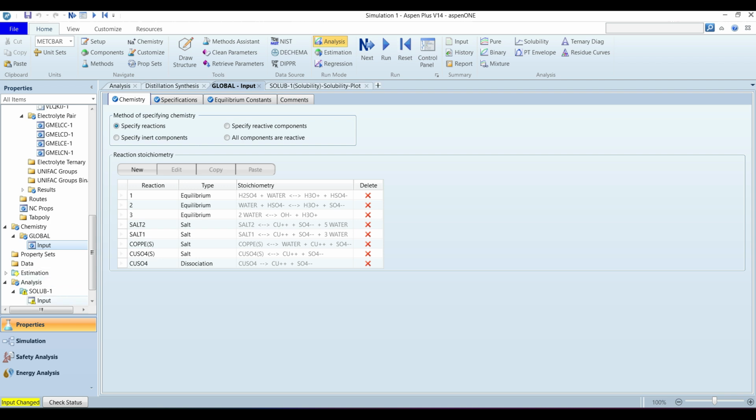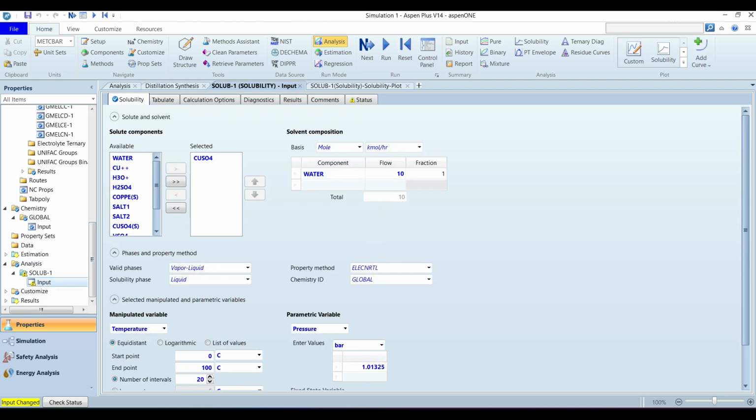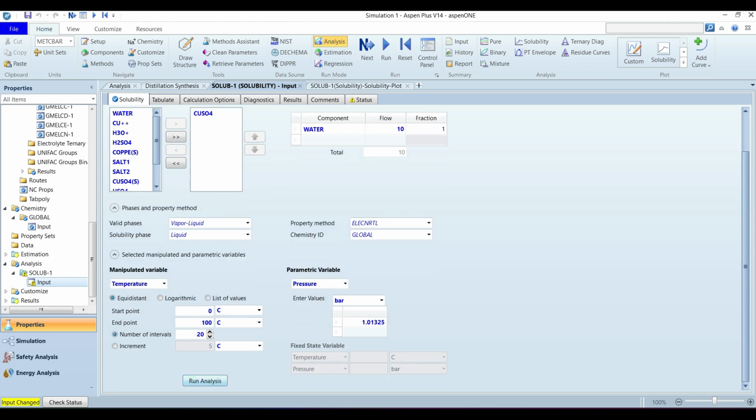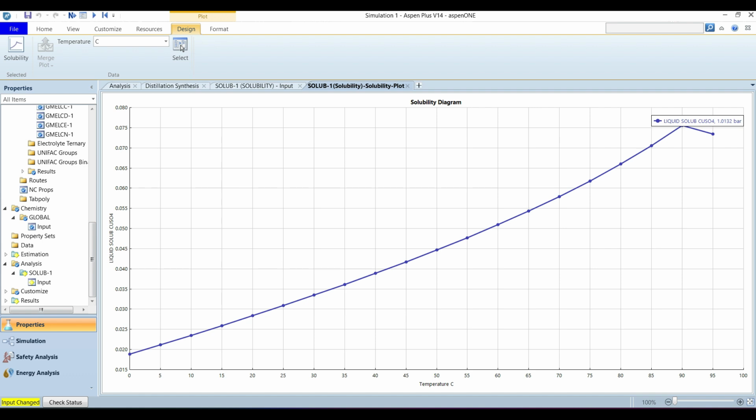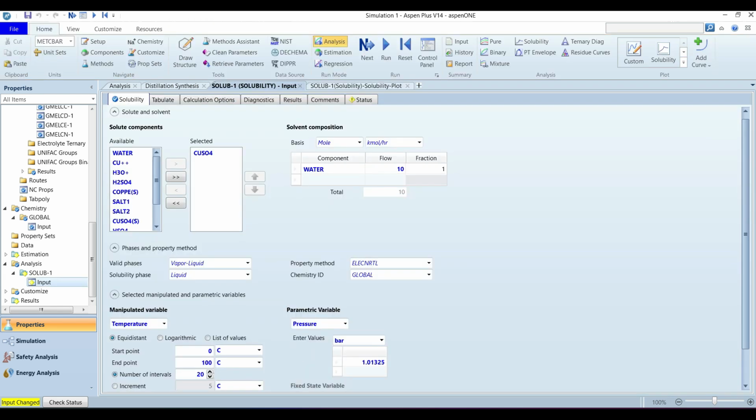But let's get back to the solubility analysis once again and run this analysis once again. Now we are ready to run this analysis. You see, now we have the curve. This is a solubility curve where we have temperature on the x-axis and some solubility fraction value on the y-axis. What those fraction values are, go back to the solubility input form and you can have a look at the results.